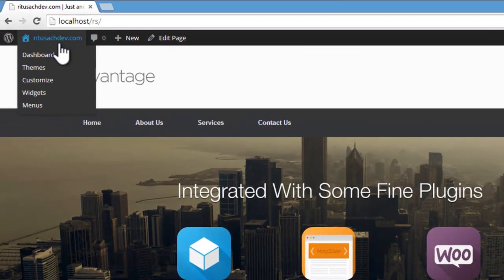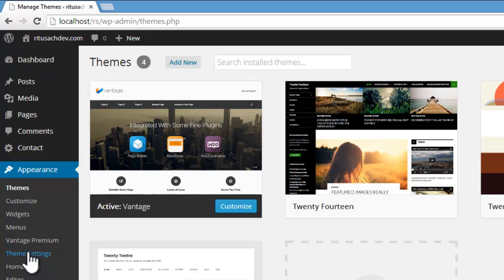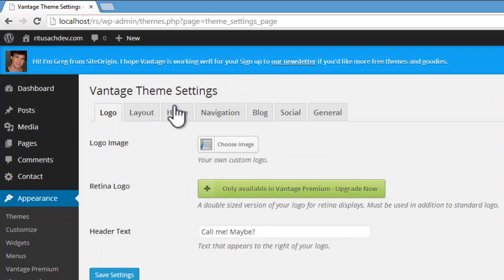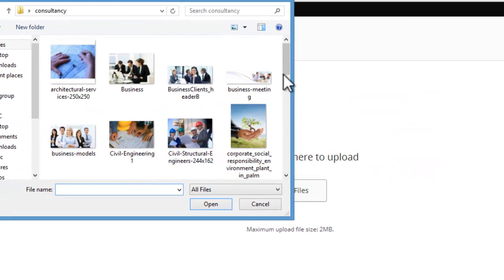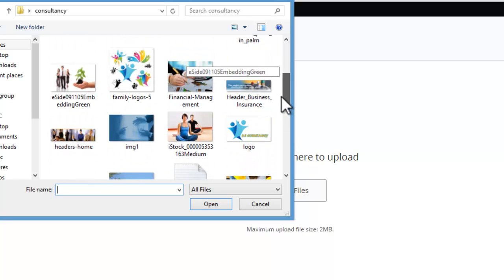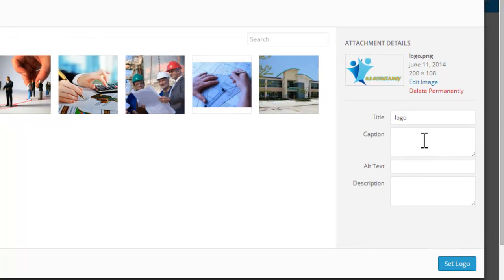For that, let's go to themes. Here in theme settings, this is the Vantage theme settings. We can upload any logo. Inside logo, let's choose image, upload file, select. I'm having some dummy logo. Let me just select it. You can have your own logo of your choice on your project.